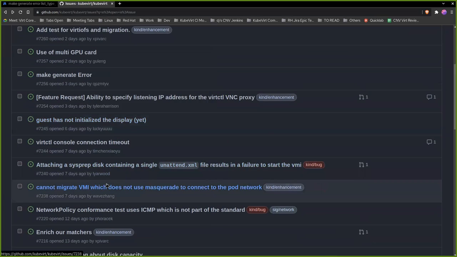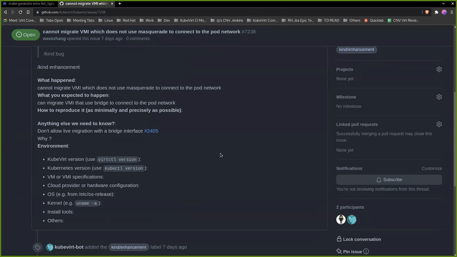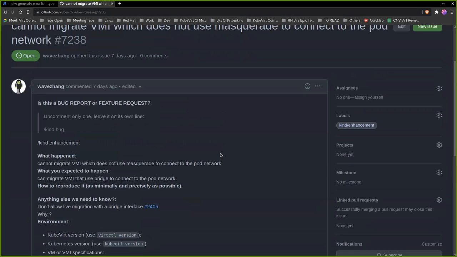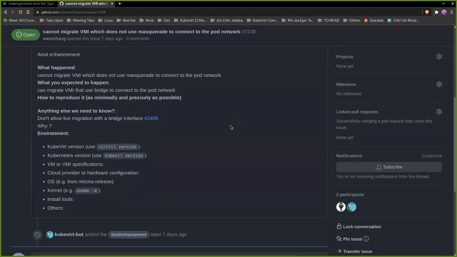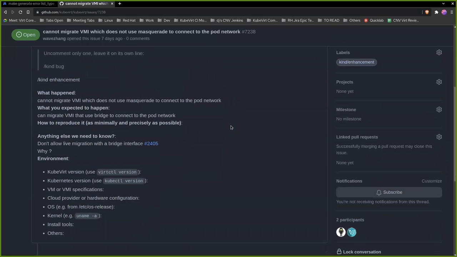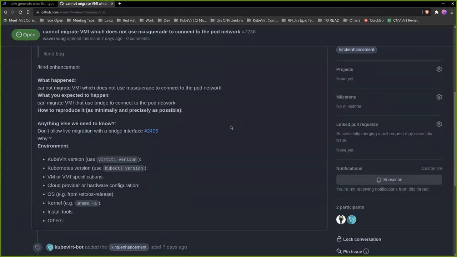We did have that already. So next one is, cannot migrate VMI. Let's see. Just first looking, this is also kind of an enhancement. Migrating a VMI which does not use Masquerade to connect to the pod network. Okay. So, is that a valid enhancement which we want to take on, or is that something that would not be possible somehow?